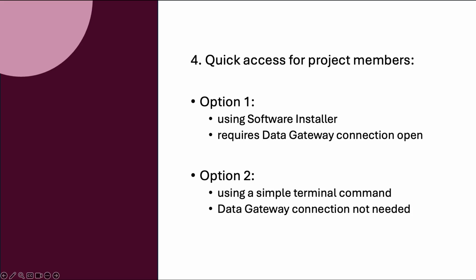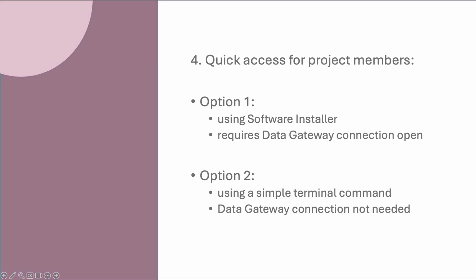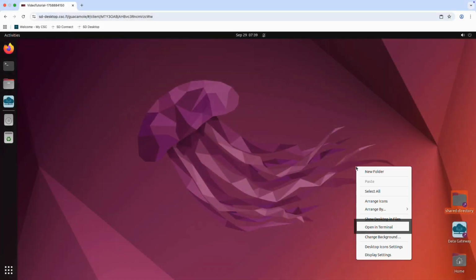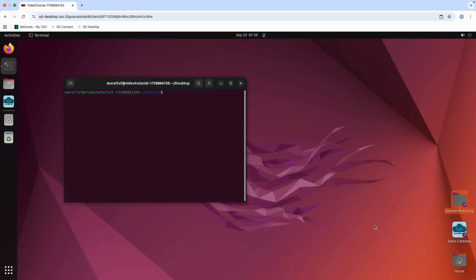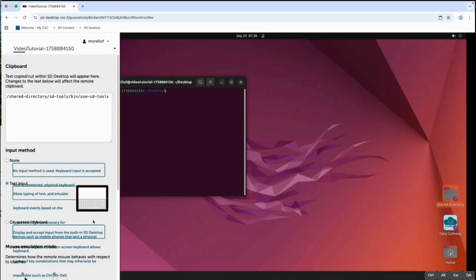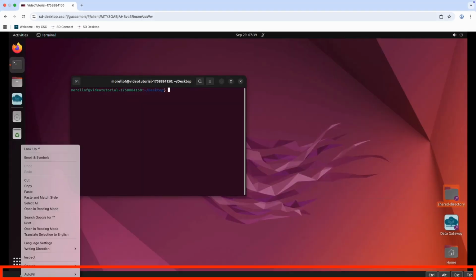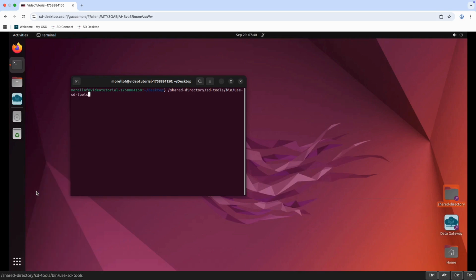The second option is using a terminal command. In this case, the Data Gateway connection is not needed. Right-click on the desktop and select Open Terminal. Press Ctrl-Alt-Shift to activate the copy-paste function. Choose Text Input. Copy the command from the user guide and paste it into the input bar, in the lower part of the screen. Now press Enter.